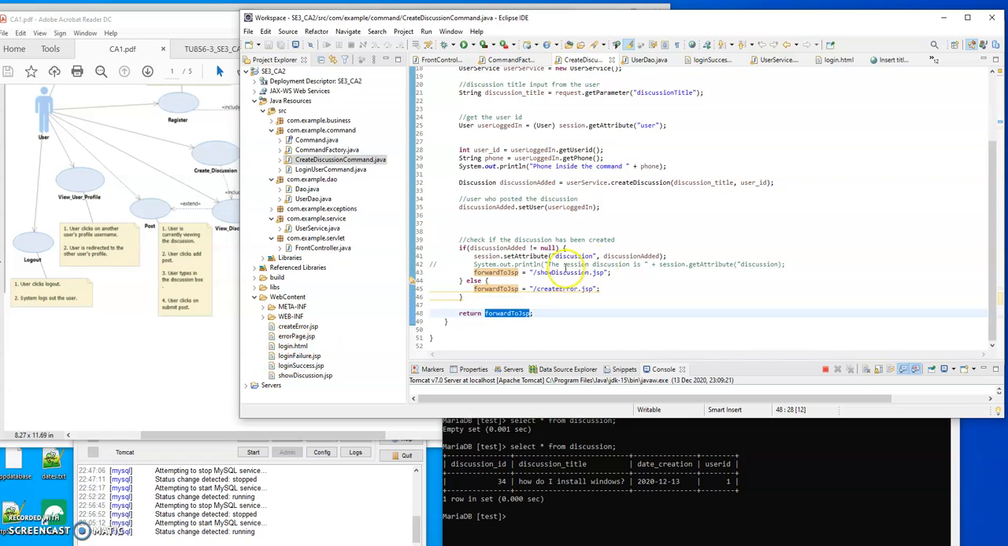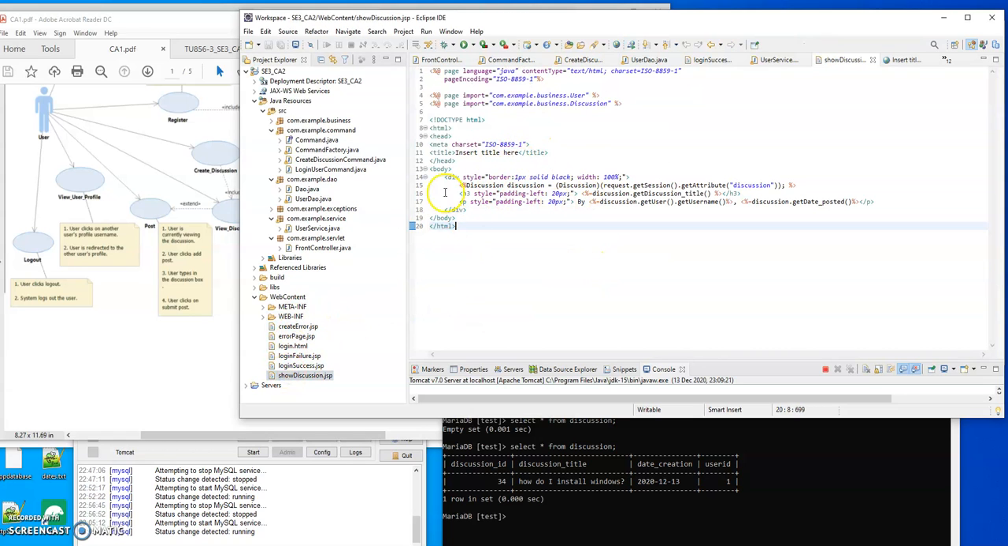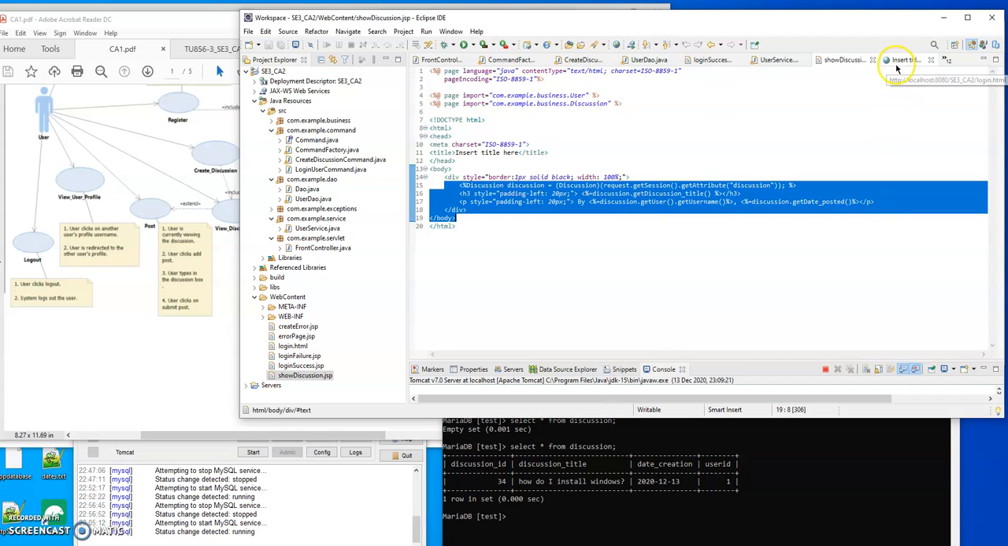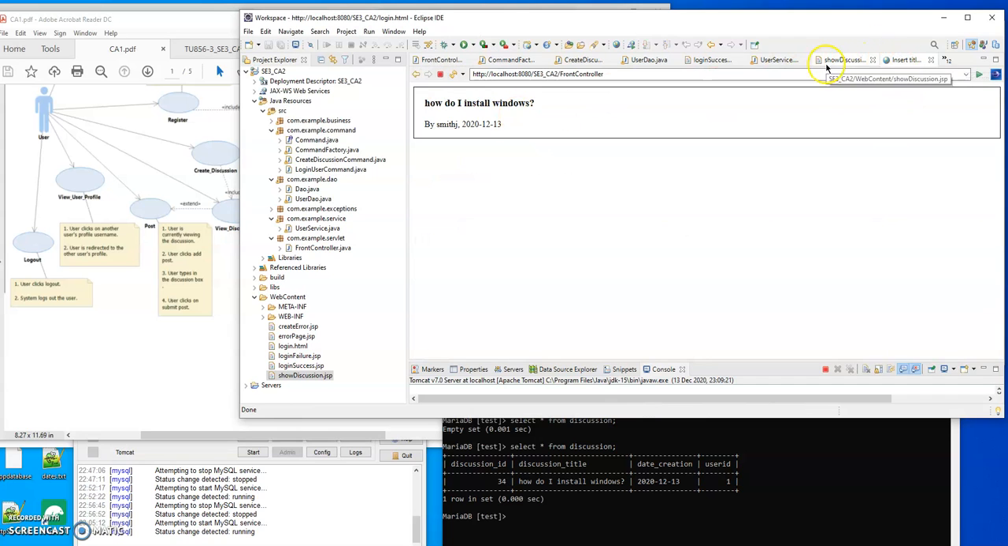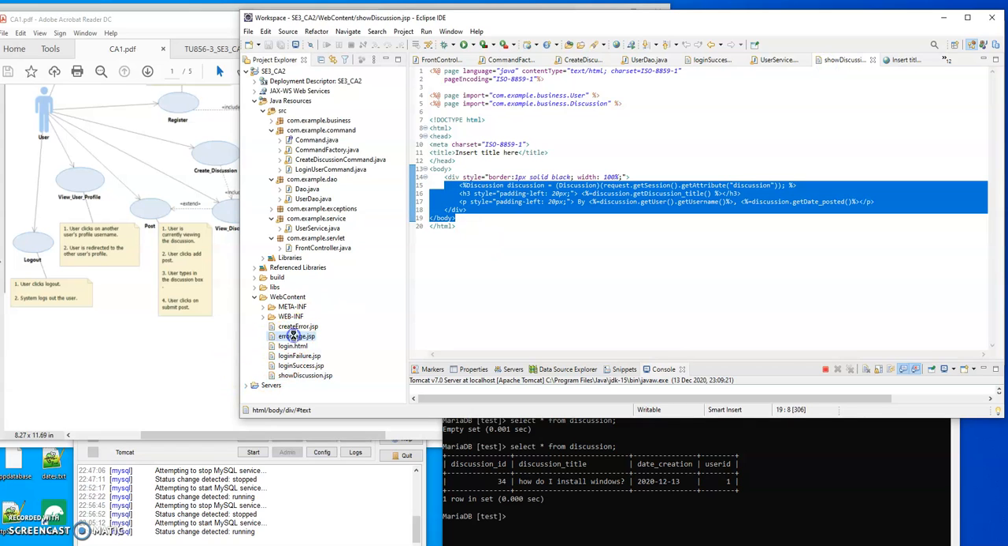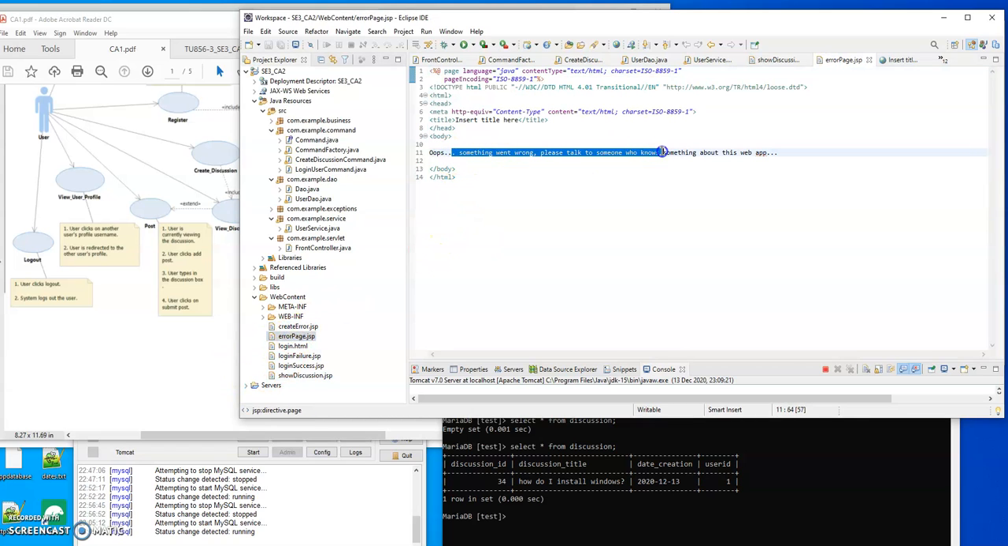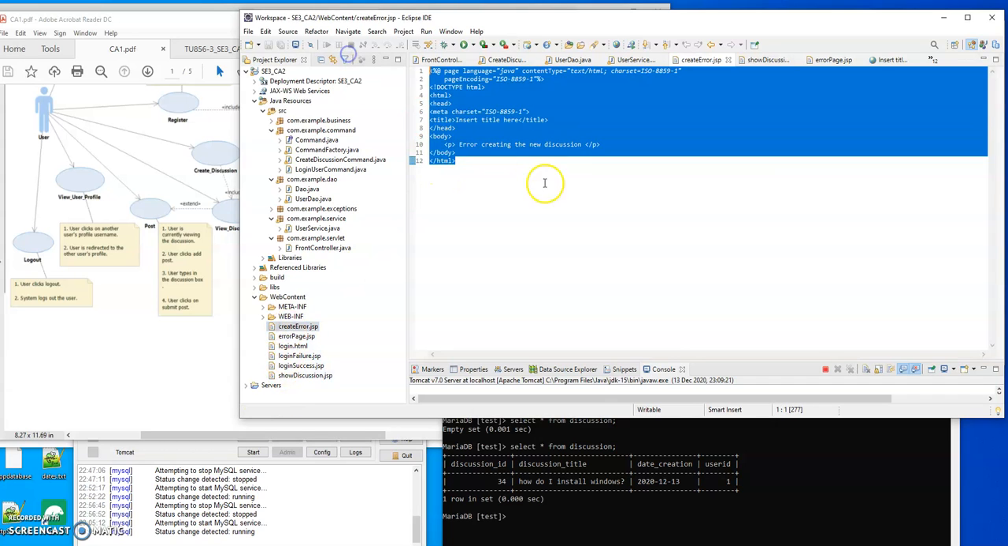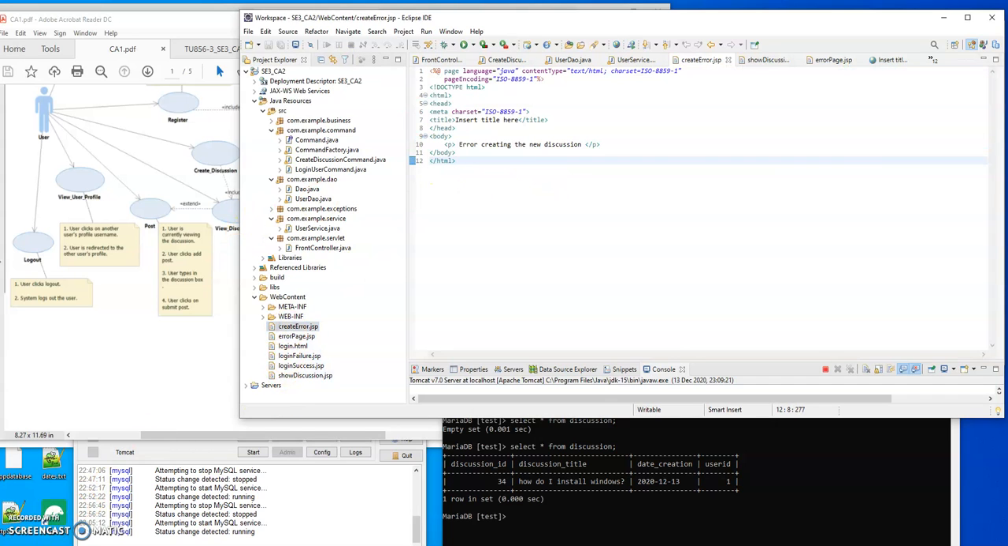And then inside the show discussion JSP, here we're just displaying the discussion that's been created. And in error, if something goes wrong, create error, so yeah, it's gonna go back to this page. So that's my assignment.